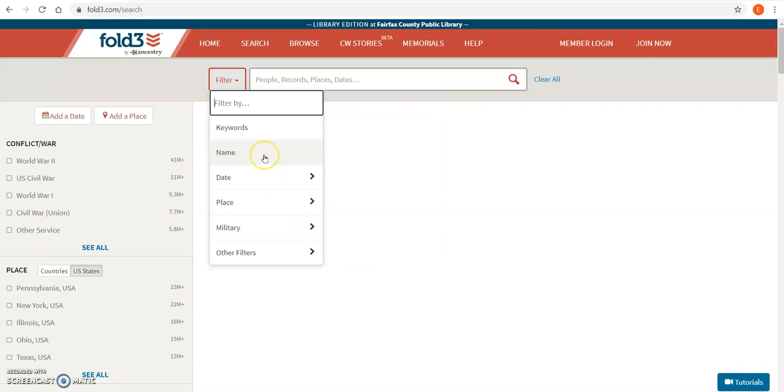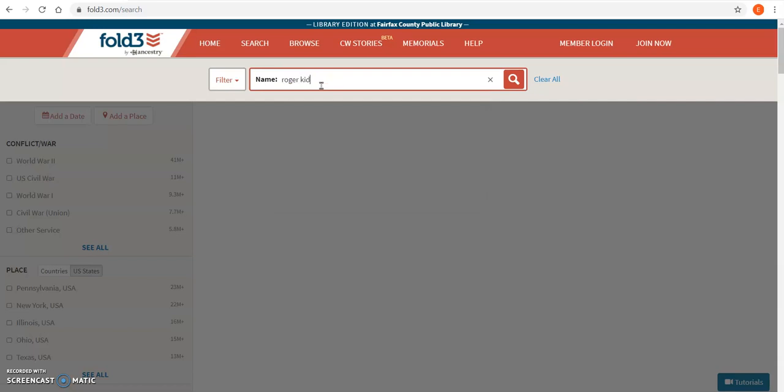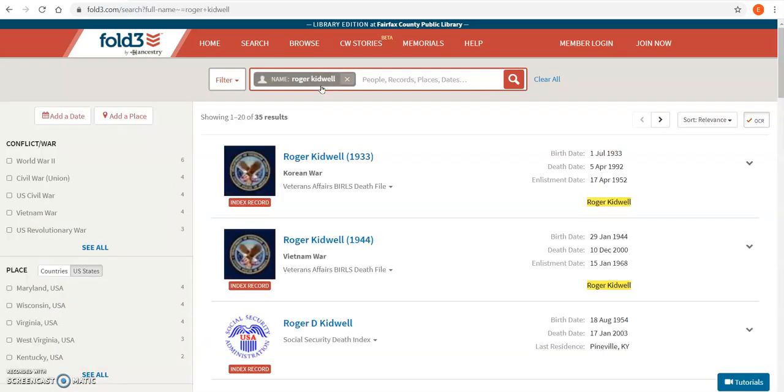Today, I'm going to click on the name filter, and the example I will use is the name Roger Kidwell. Roger Kidwell is a family member of mine who was killed in the Vietnam War. When I enter his name, many search results appear. If this happens for you as well, you can check off additional limiters on the left side of the page. These include the name of the conflict or war, the place name associated with your subject, and if you continue to scroll through this list of limiters, you will also see that you can limit by military branch, rank, award, cause of death, and other search limiters.